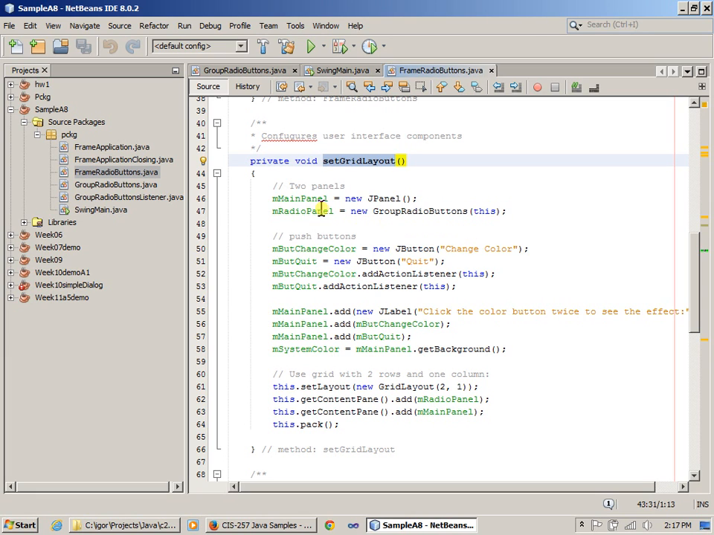So step by step, it creates the two panels. One panel is called main panel, another panel is the panel for radio buttons. And by the way, the type of the panel is group radio buttons. So the next thing is for us to look at this group radio buttons class. Push buttons are actually those conventional buttons that look like rectangular forms on the top of the form, and then of course have the caption, right?